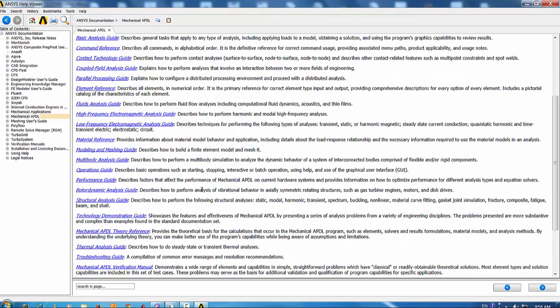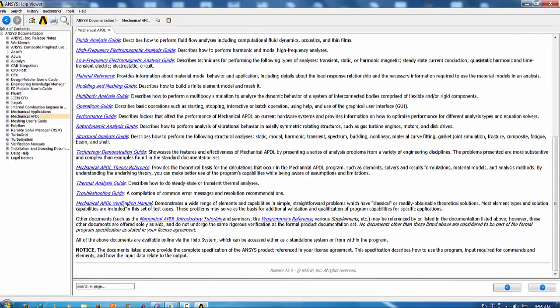In the help menu, if you scroll down the screen, you can see a mechanical APDL verification manual, and the explanation given is that it demonstrates a wide range of elements and capabilities of simple straightforward problems which have classical or readily obtainable theoretical solutions. This means that Ansys is a software which has a lot of capabilities for performing static, dynamic and transient analysis. In the mechanical APDL verification manual, we can see that many problems and standard test cases are validated with data available from classical solutions.